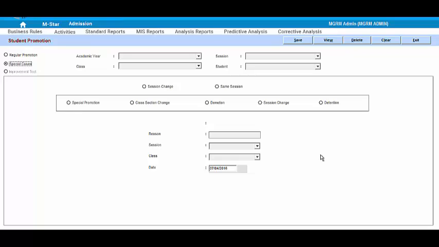Please remember that the cases where we have to detain the students for compartment needs to be done before the regular promotion, that is before we promote all the students to the next class. In special cases, we will be able to detain the student in the current class, whereas their details will get transferred to the new academic year. So let us see the steps.